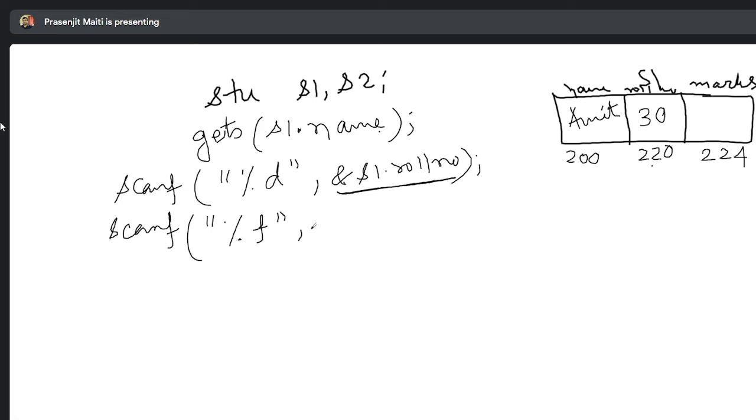Percentage f, because it's a floating point, float value. S1 dot marks. So S1 variable marks data member address is 224. So the user enters, so in the scanf function, here we provide the 224. So the compiler can understand, okay, I have to store one floating type value in this address.